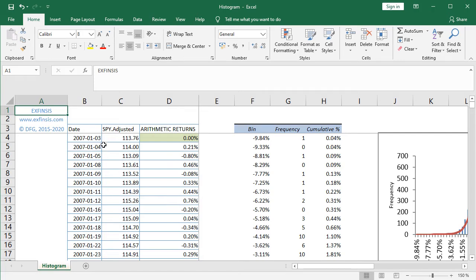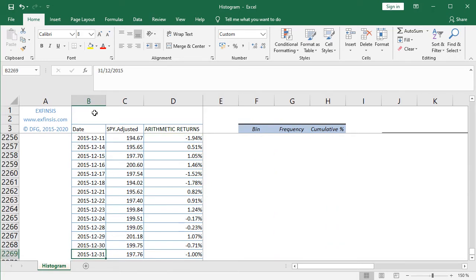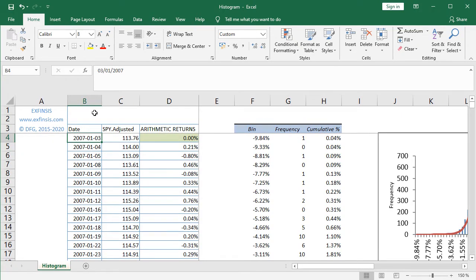Notice that dates are with a daily frequency from the beginning of 2007, so we select B4 and then press Ctrl down arrow on the keyboard, which goes all the way to the end of 2015, therefore 9 years of data. So we press Ctrl up arrow, down arrow to go into the beginning of the column. Then we have SPY adjusted.